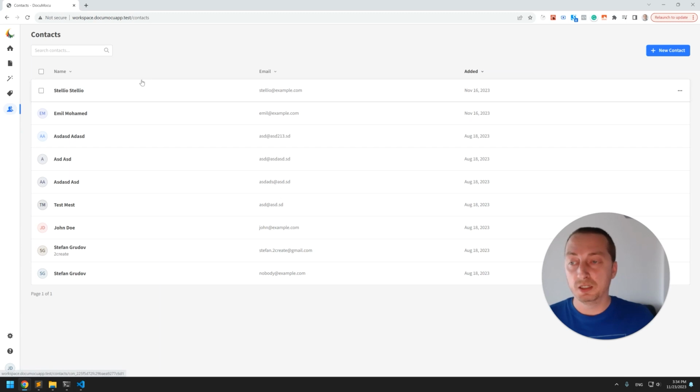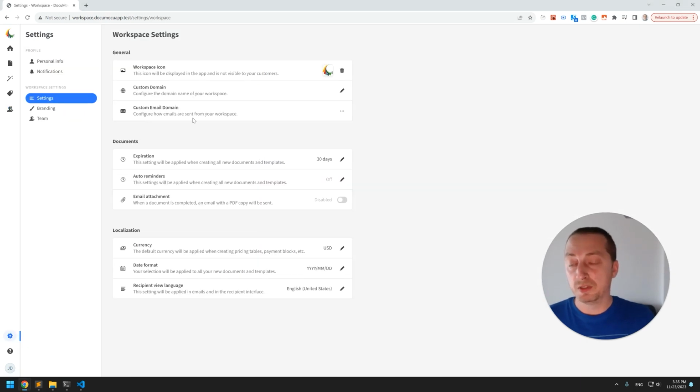Contacts is basically the place where you can manage all your contacts. I already have a John Doe contact, so I will use this for the proposal I will be creating in a bit. Then we have some settings.